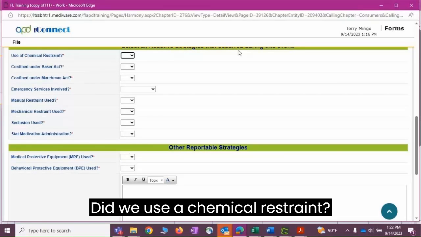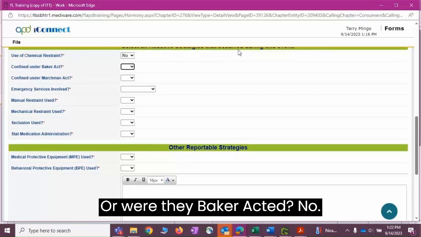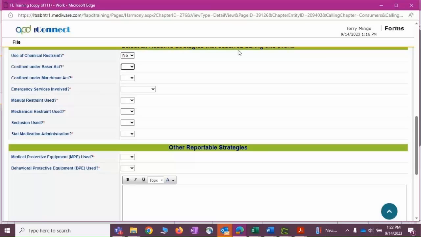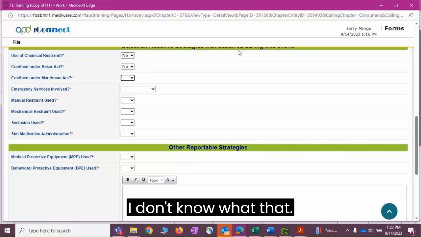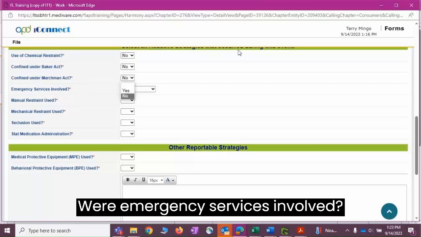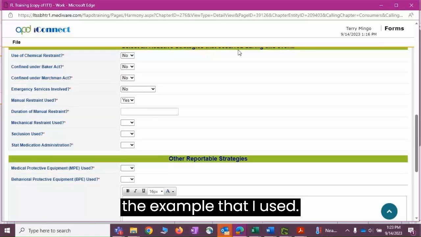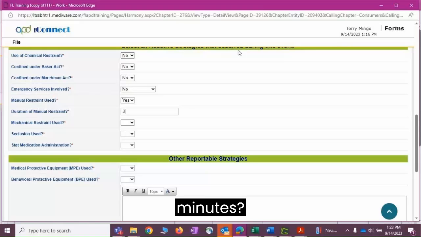Did we use a chemical restraint? No. Were they Baker acted? No. I don't know what that means, so I'm going to hit no. Were emergency services involved? No. We'll just say yes, because that was the example that I used. Maybe it was used for 2 minutes.